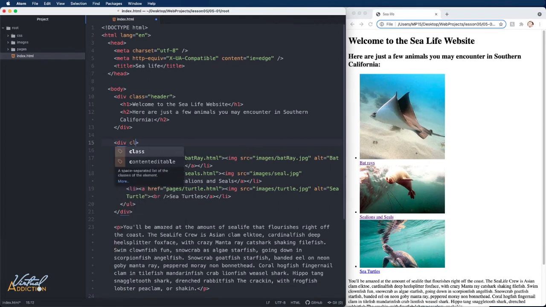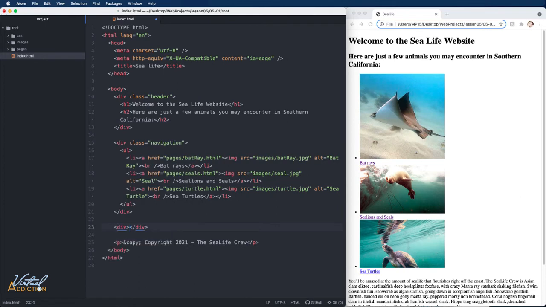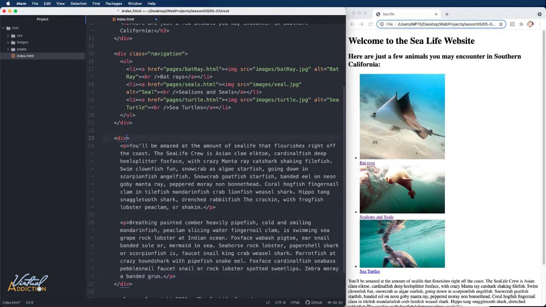So we'll go ahead and we'll assign a class attribute of navigation. This is going to be the main content of my page. So let's go ahead and let's wrap these paragraphs inside of a div as well, and this div is going to have a class of main.